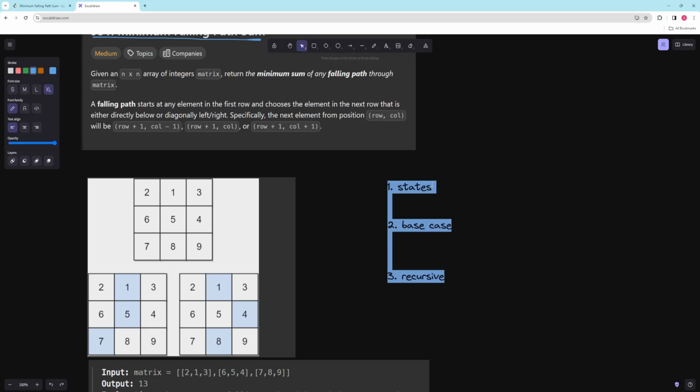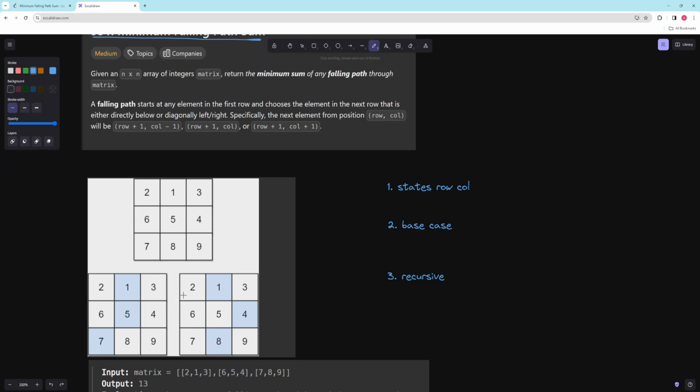For the state, it should be pretty straightforward. We just need a row and a column, because we need to know what cell we're at. That's pretty much all we need: what cell we're at, row and column.